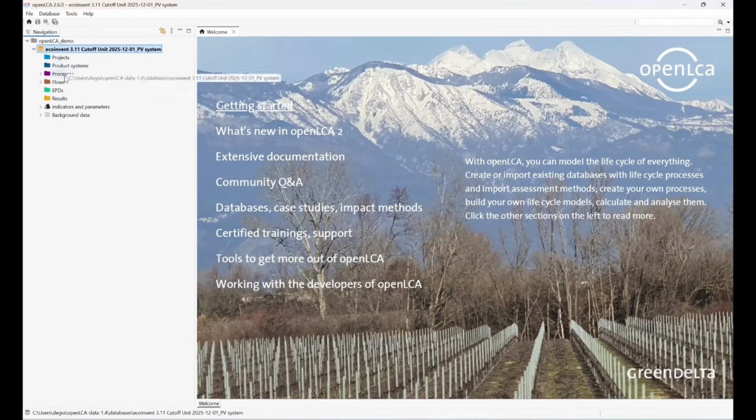Now let's take a look together at the structure of a database within openLCA. So we have some folders here, and you will find them within any database in the software. So the structure is absolutely the same for every database. Today, we are mainly working with the flows, processes, and product systems. So we are going to see how to create all of these elements.